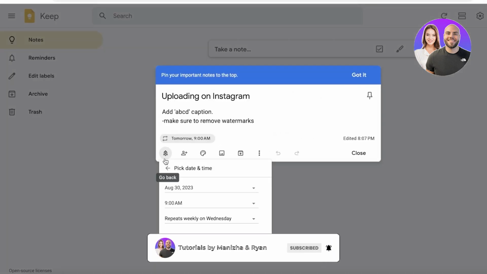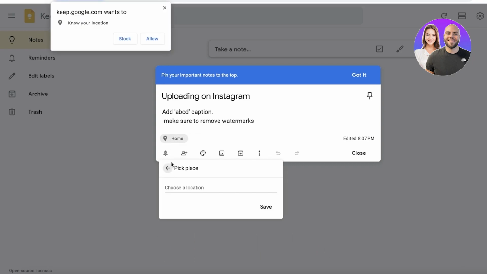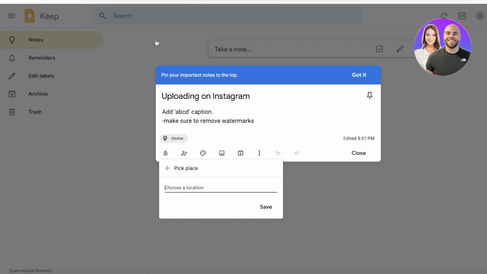Now, other than that, if you take a look at your reminder section, you can even see where you should be reminded. So this can take a look at your location. And if you want to allow this, you do have to click on allow on your desktop, and you can choose where you want to be reminded.